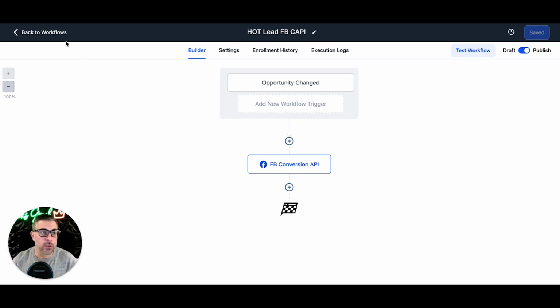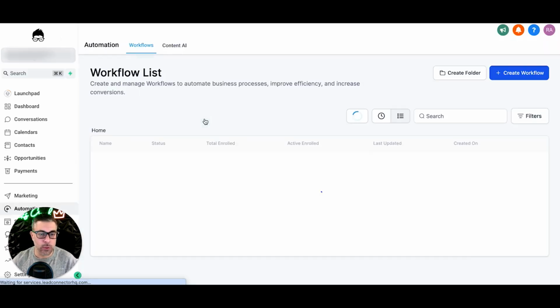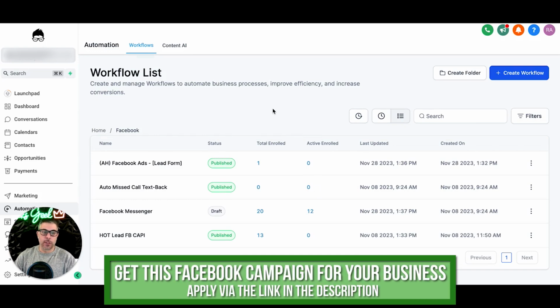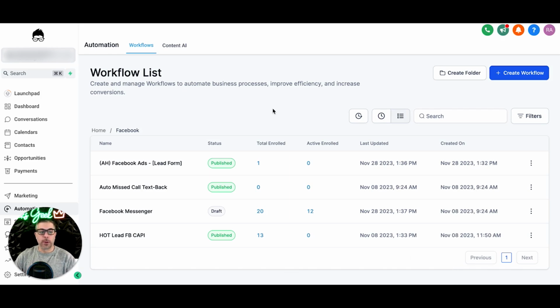So really cool stuff. And again, this all runs in the background 24/7. So keep that in mind. You're not gonna see the hot lead CAPI stuff pretty much anywhere else. It's only a handful of agencies that run this stuff right now. So it's just a way to further increase efficiency in your Facebook ads campaigns.